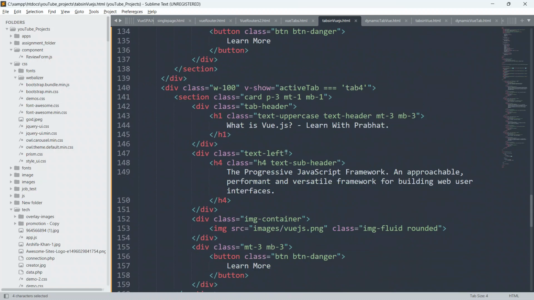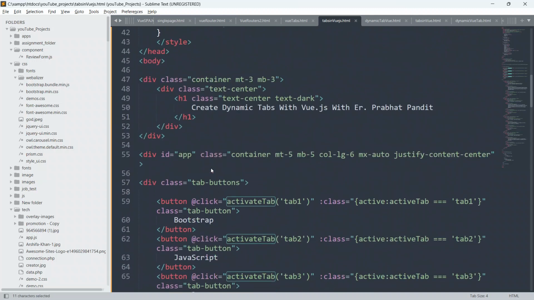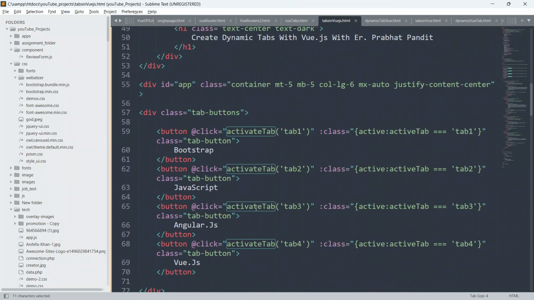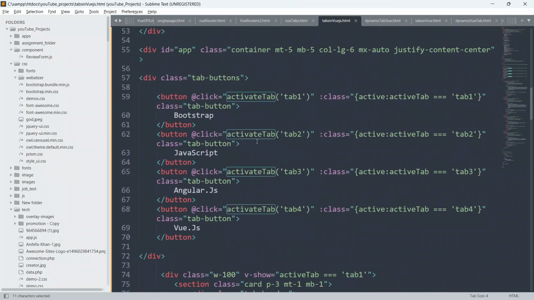And here, dynamically in our Vue.js, the active tab equals tab 1. Tab 1 will be active by default. And in our method we are calling this function activate tab, and here we are passing the parameters tab 1, tab 2, tab 3 and tab 4. On click of each button we are calling activate tab.